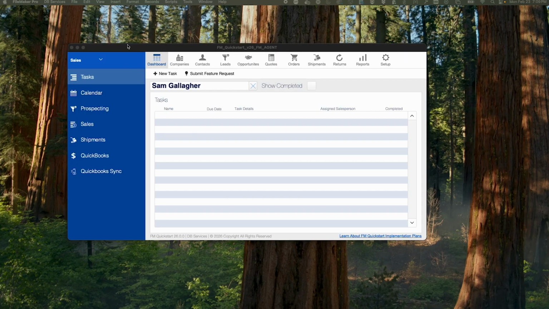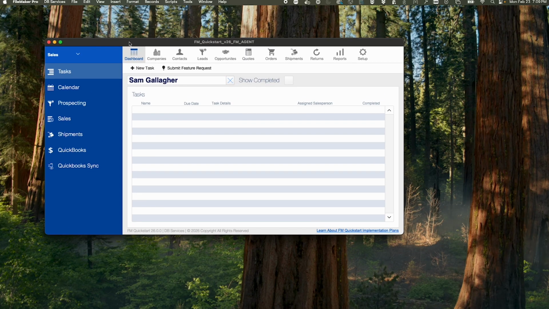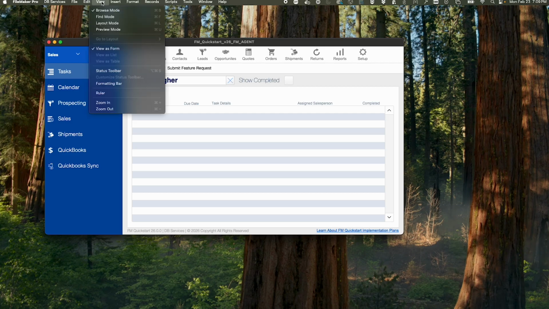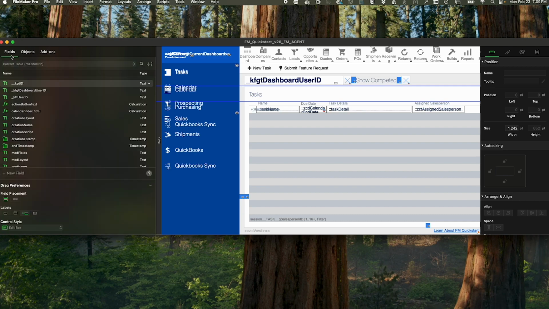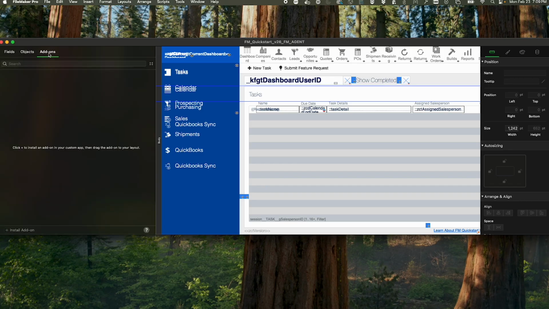At this point, you can open the FileMaker file that you want to install FM Agent into. Just note you will need full access privileges to go through with this process. When you open your file, you can go to layout mode. You can get there by going to View, Layout Mode, or Command or Control L. And then you're going to click on the add-on tab at the top here. So it'll likely start on fields or objects. You're just going to click on add-ons and click install add-on.